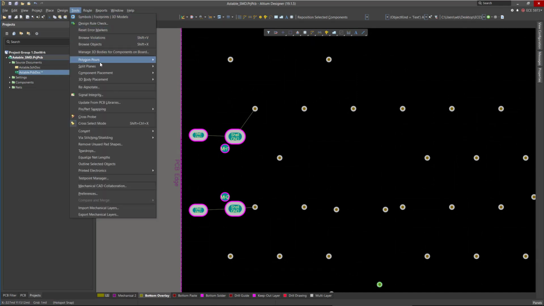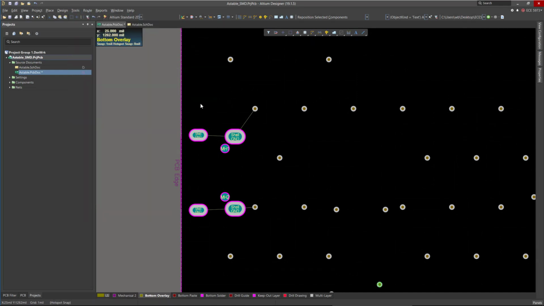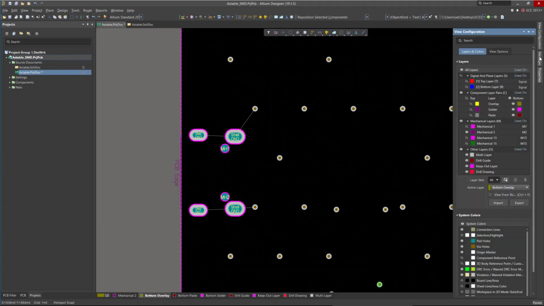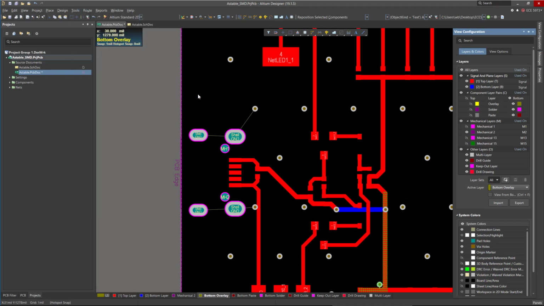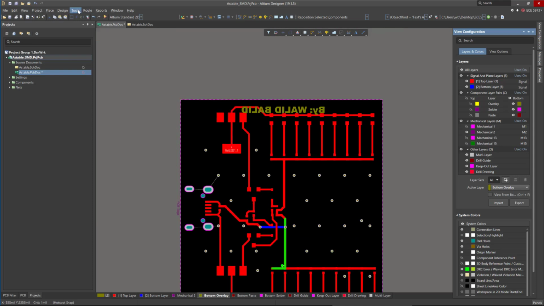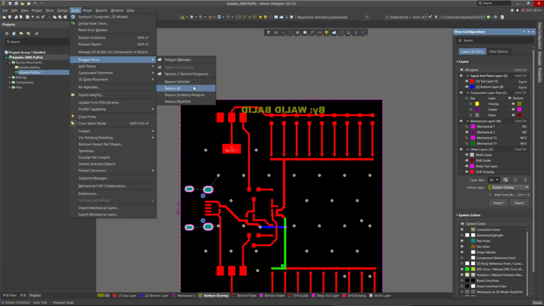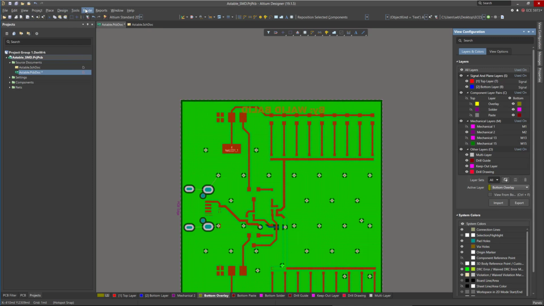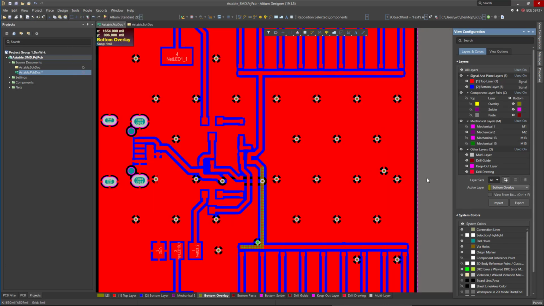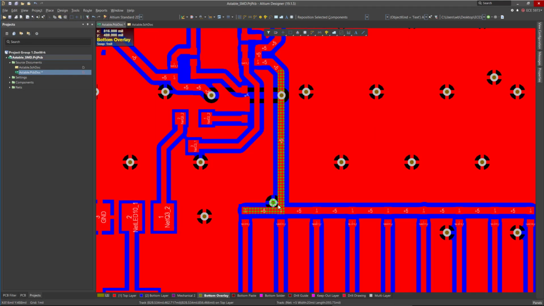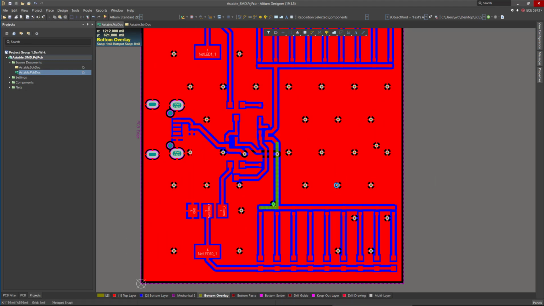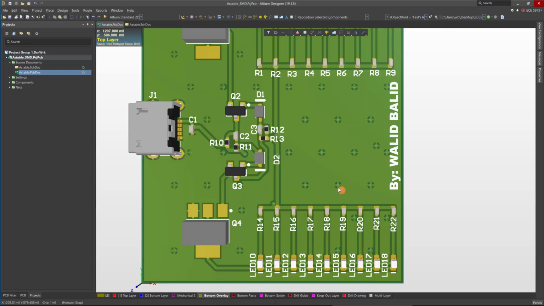Now all that you need to do is go to Tools, Polygon Pour, Repour All. Oh, it's hidden, so we need to restore. Oh, now I know. Tools, Polygon Pour, Repour All, and it's connected right now. So let's take a look at these vias. We'll fix this later, but I'm keeping this for now. Let's see the 3D model.